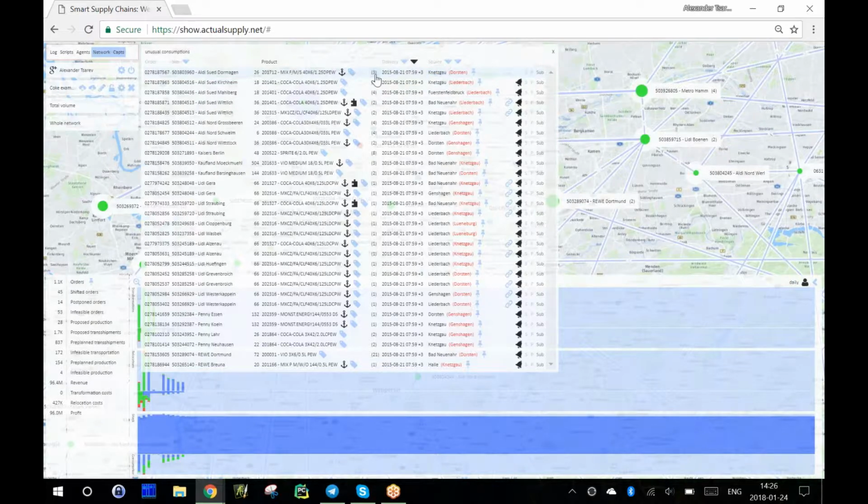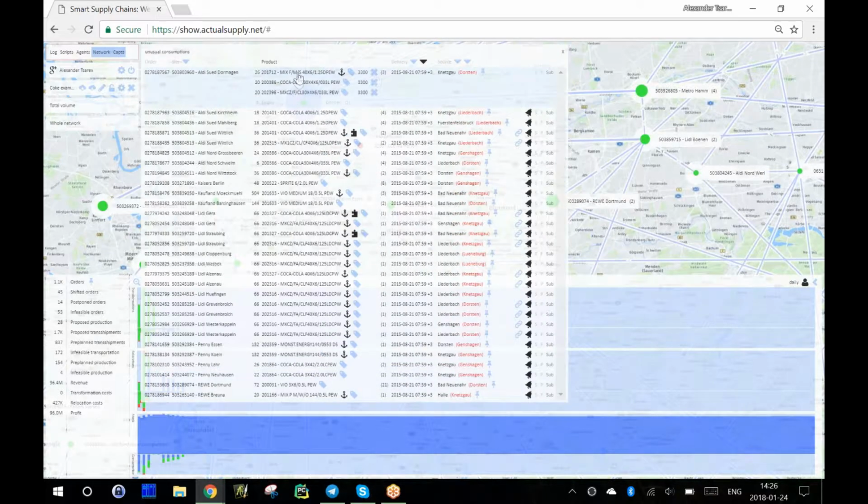Just as an example, in this specific order, we have 3 different products, and as a reaction to this proposal, the user can either accept it and just change the order to the proposed factory, or the user can fix the preferred factory, so to force the system to schedule from Dorsten in this case.